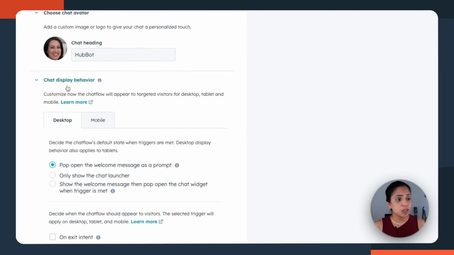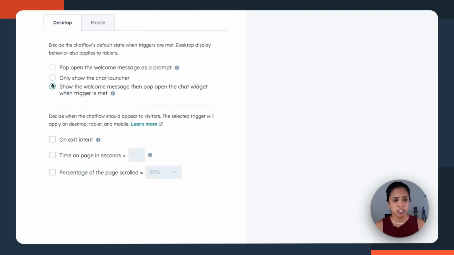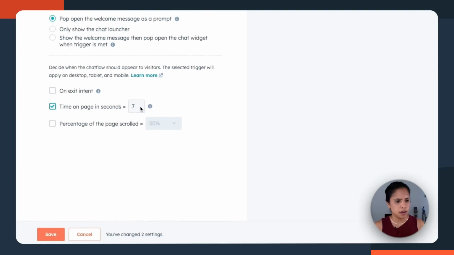Great. And I can also customize how the chat flow will appear to targeted visitors on desktop, tablet, and mobile. So I can pop it open as a prompt. I can only show the chat launcher. Wow, or I can show the entire welcome message. You know what? I think the welcome message as a prompt. And when should it appear? I think time on page is 7 seconds, works for me.